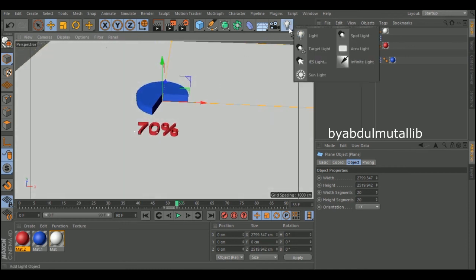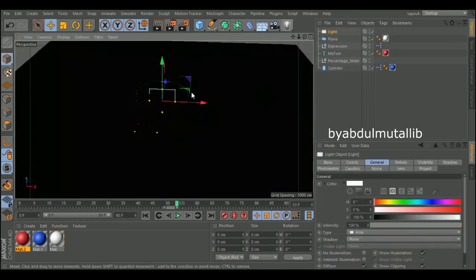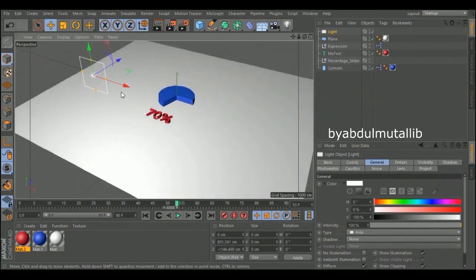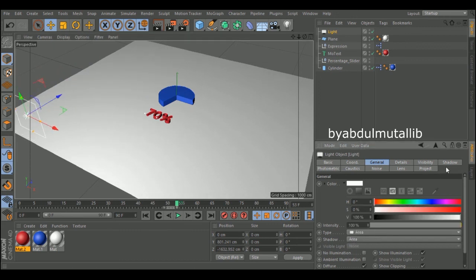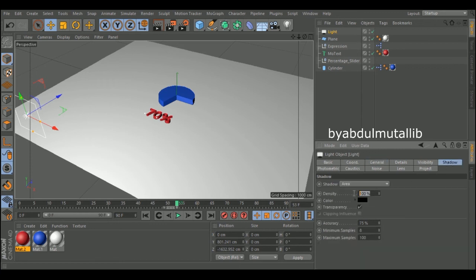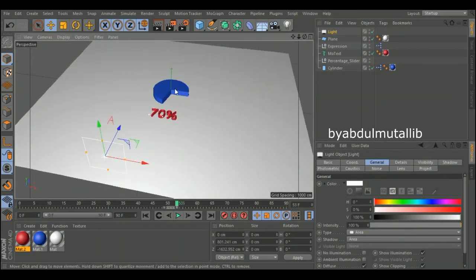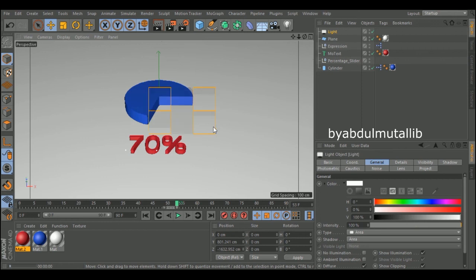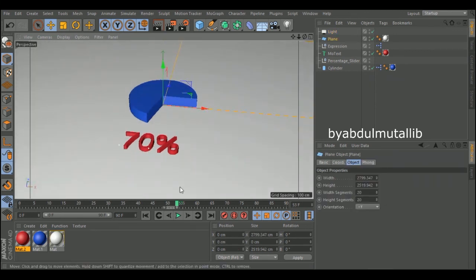And let's add some lights to it, an area light. Change shadow from none to area. Come to the shadow tab and make this around 40, and render. Looks okay for a test.